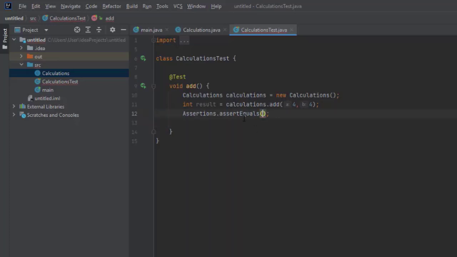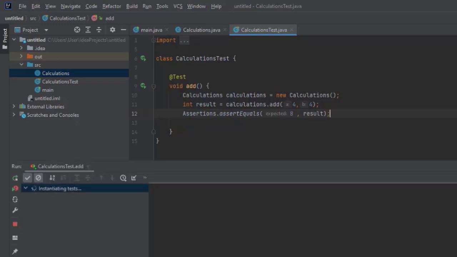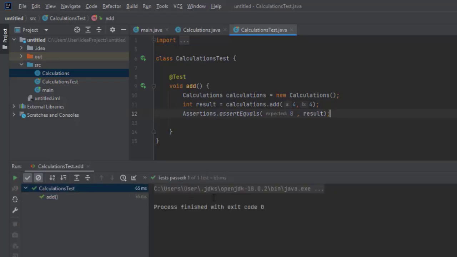So assert equals takes two parameters. The first parameter is the expected result, the result that we are expecting from this function. For example, we are expecting 8, and the second parameter we are going to pass the actual result. Okay, we are going to pass the variable and click on this, run, and we are starting our tests. So as you can see here, the test is passed.